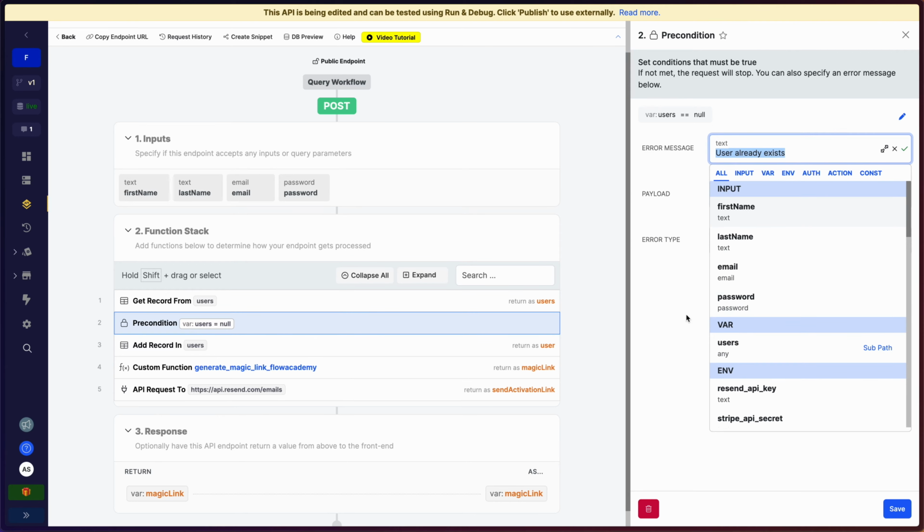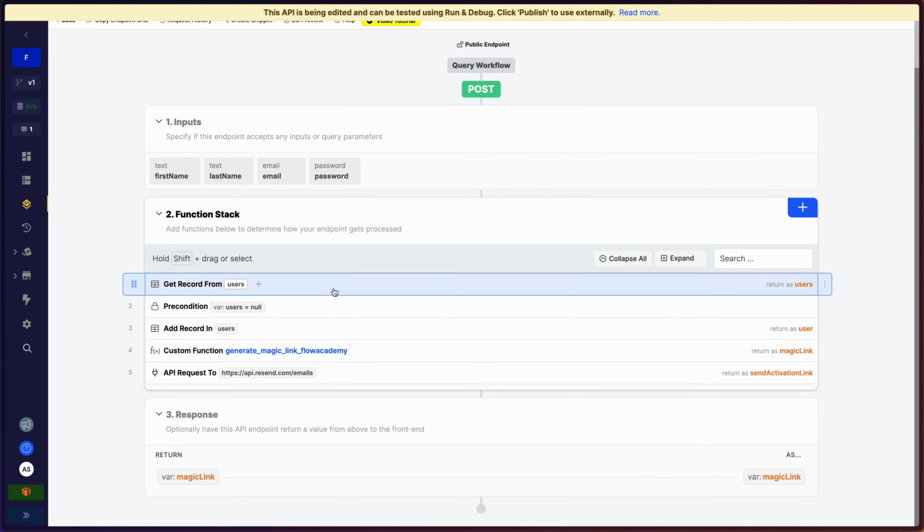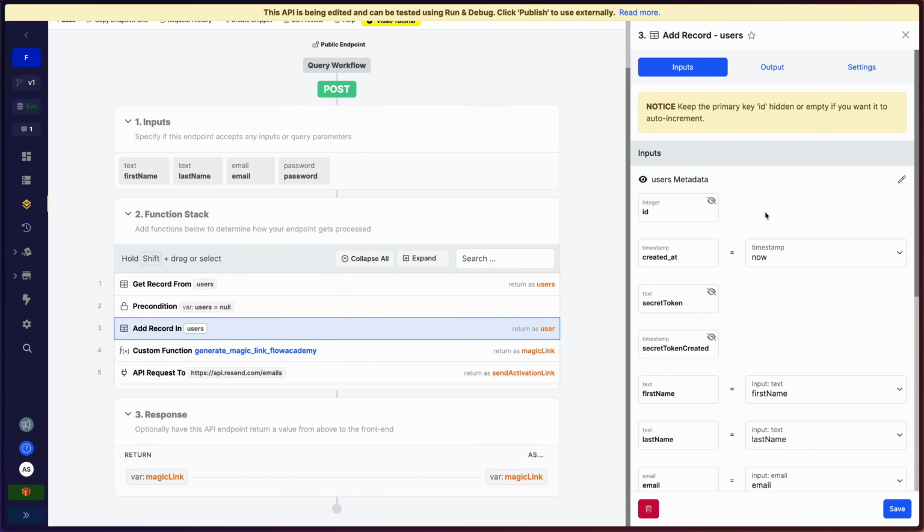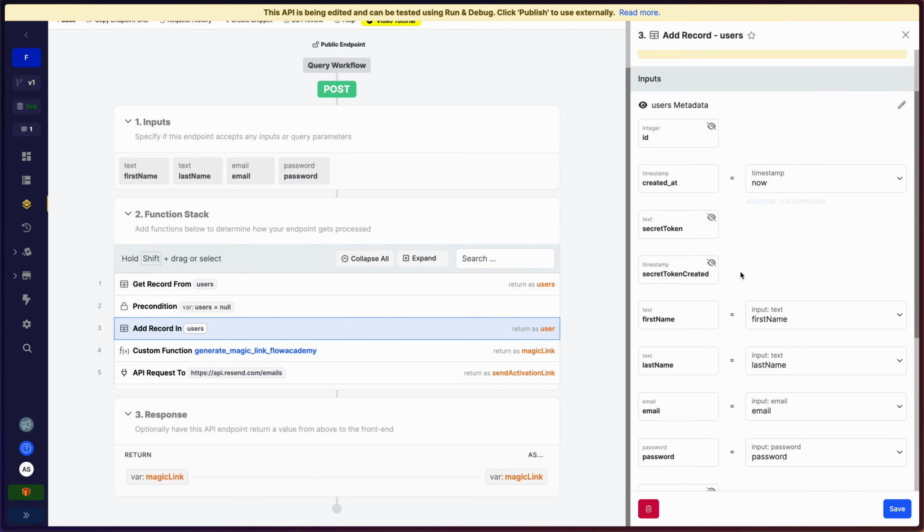User already exists. Okay. Then we have our third function here, which is the add record in the users database table. So if I open this up, you'll notice that we don't have the user on the database.